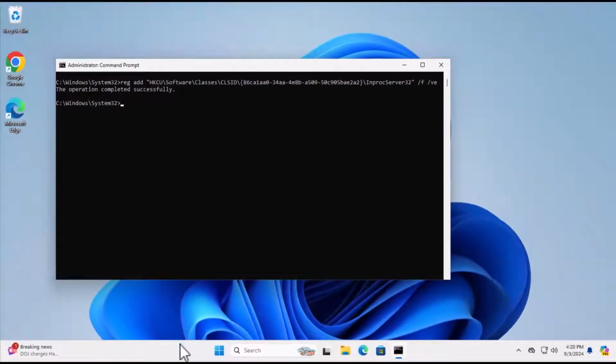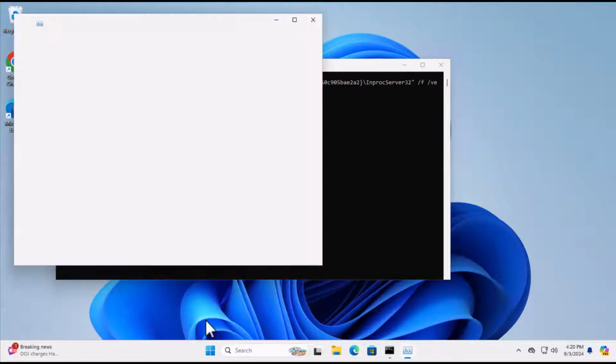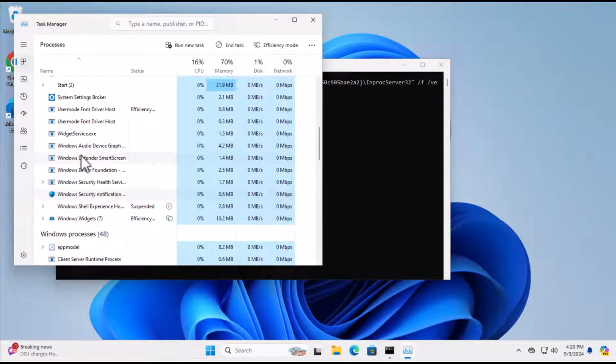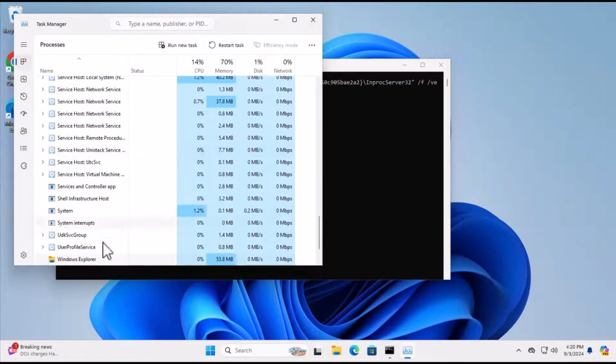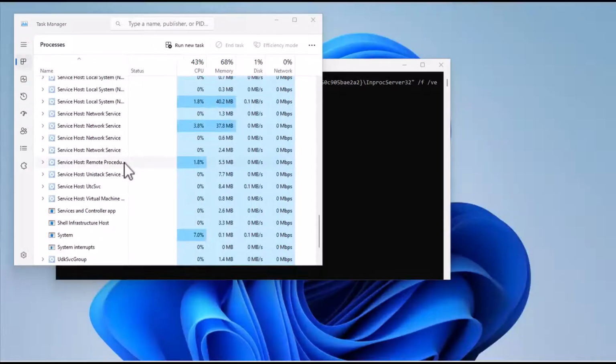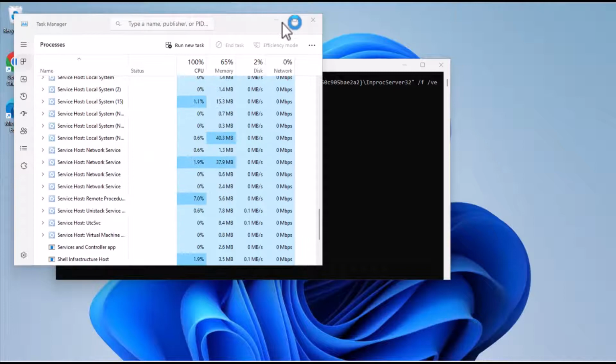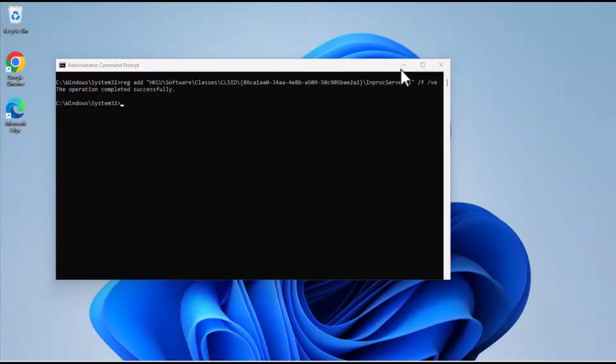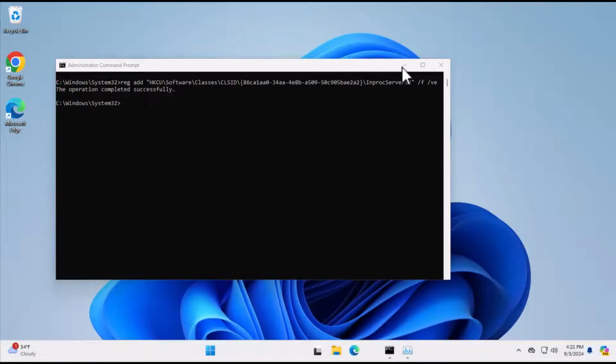After you apply the command, you might not see the changes immediately. To make sure they take effect, you can open Task Manager, search for Windows Explorer, right-click on it, and select Restart. Alternatively, you can simply log off and log back in or restart your computer.